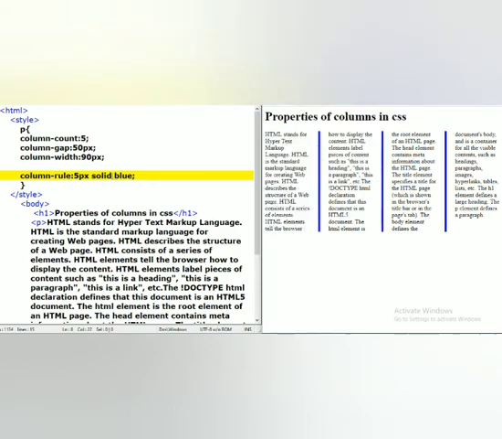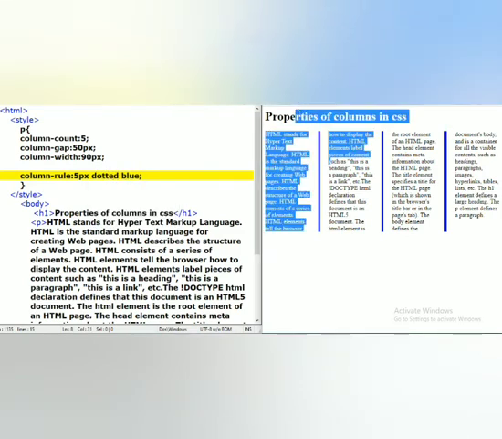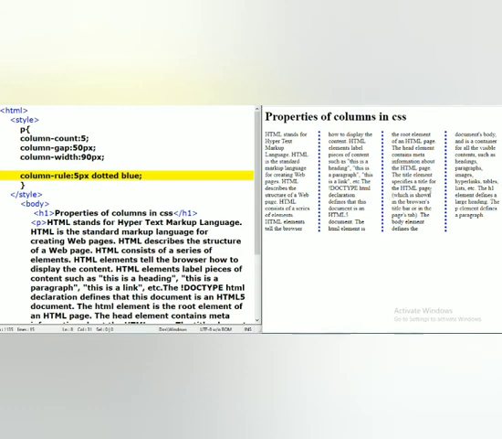Whatever style you want, I have already explained these styles in border. I'm declaring dotted. You can see the dotted style is applied to this rule. So instead of using column-rule, we can use different properties for declaring the style, size and color.